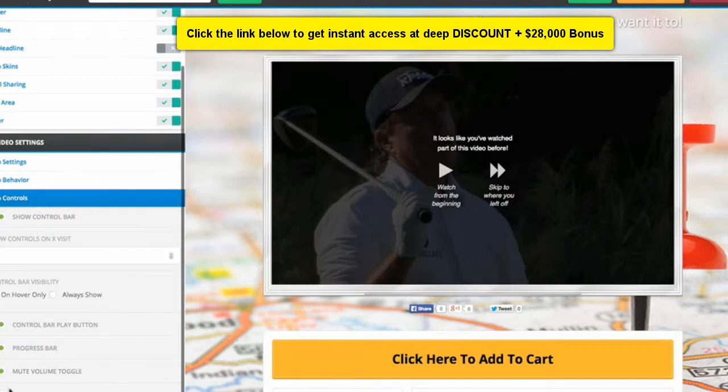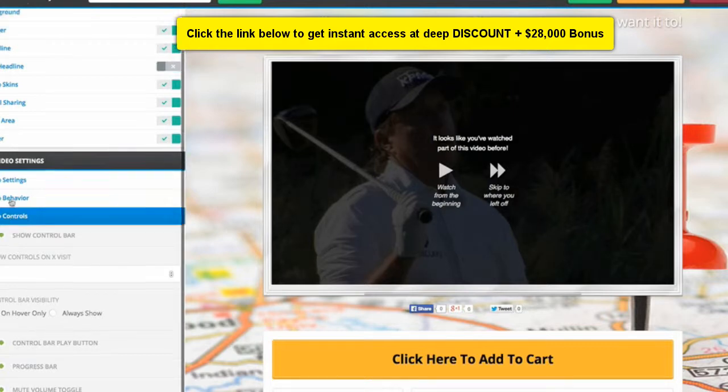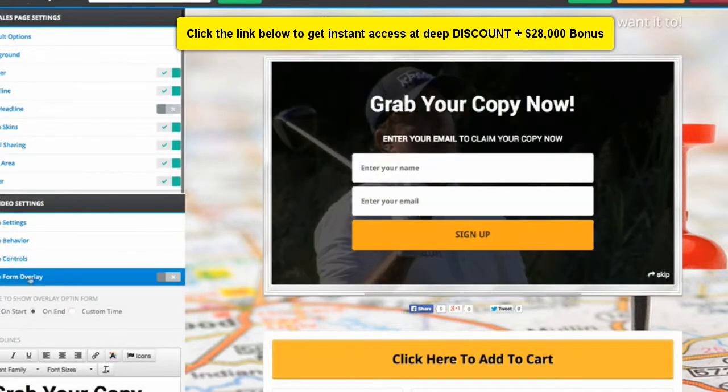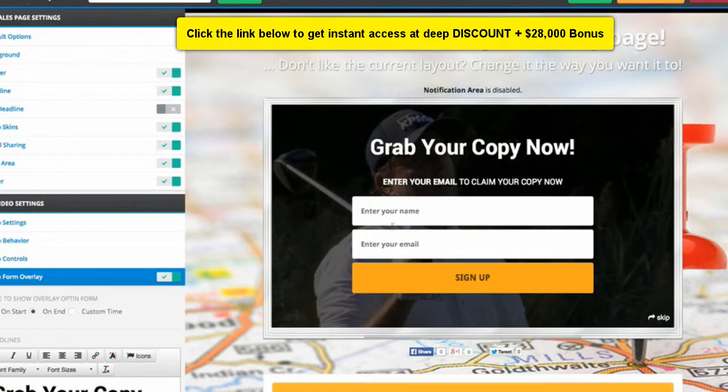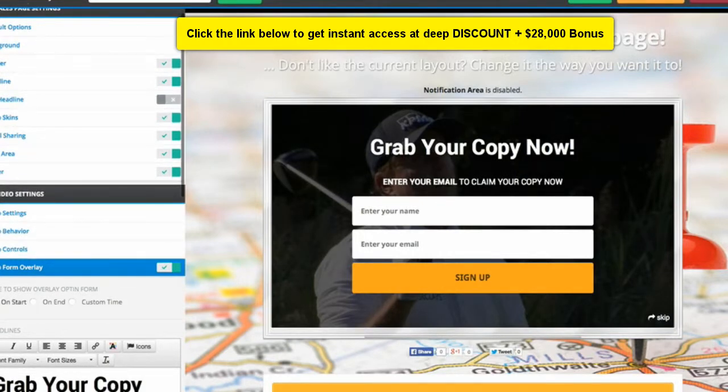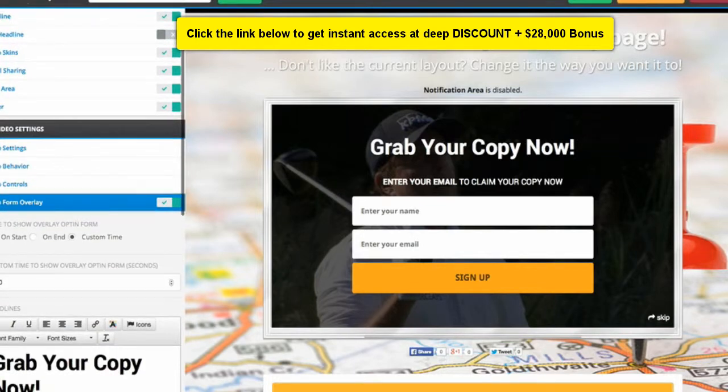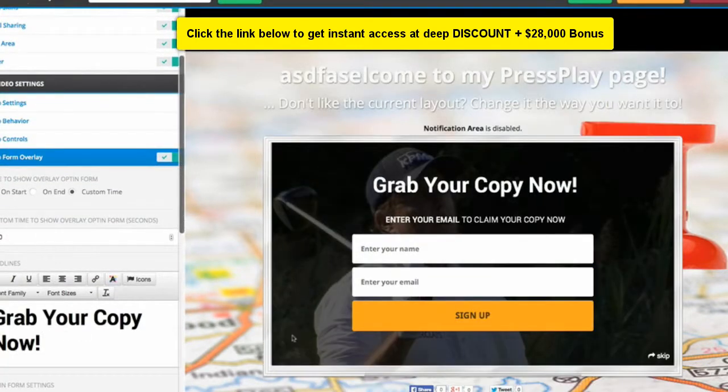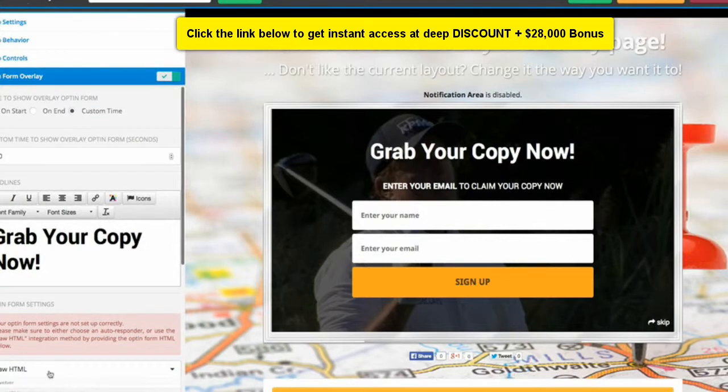Okay, then you have the mute button, the full screen option if you want those options on there. Then we have some opt-in overlays, right? So if you want to have the user opt in, at the start of the video, at the end of the video, during a certain time, maybe after 10 seconds or whatever, you can go ahead and integrate your form right in here.